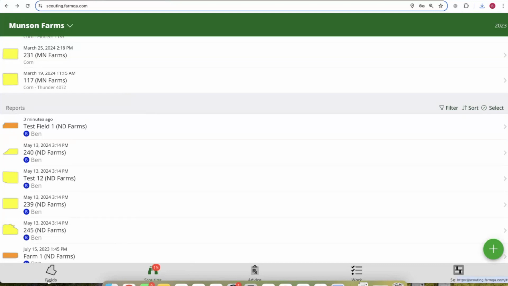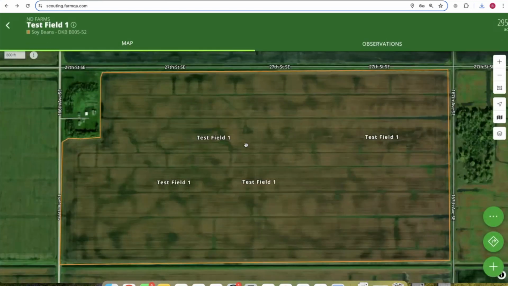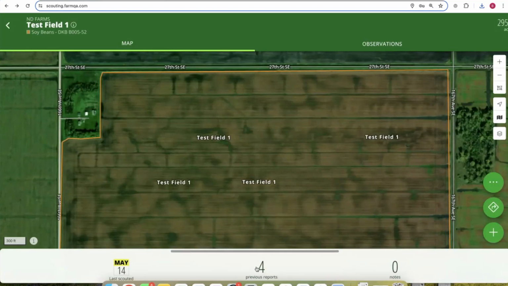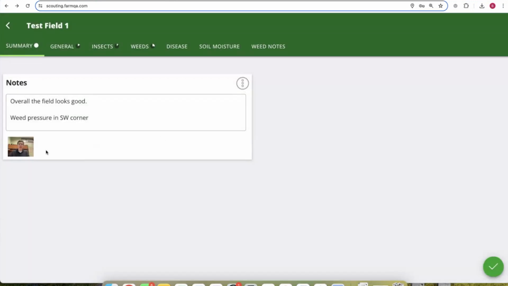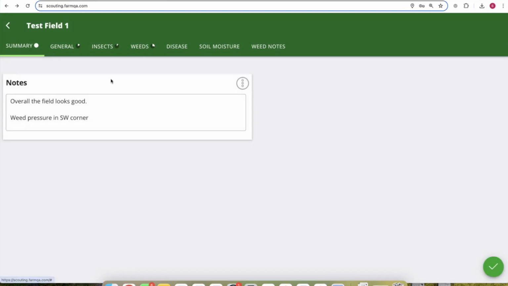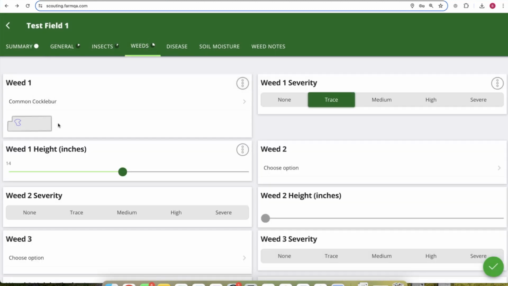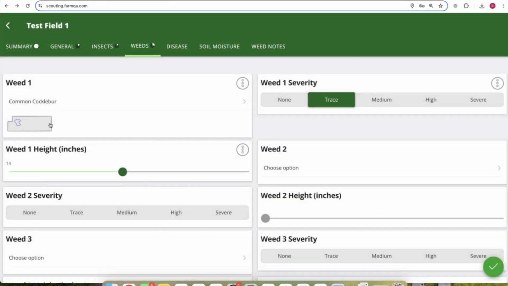The other thing to mention is that you can also access that from the map view. So if I do want to click on a field and I see I've got previous reports down here, if I click on the number 4, I can now do that same sliding motion. So I can edit that report from this view, and now I've got that. I can delete out my pictures, whatever I need to do here. And I should be able to delete map drawings as well if I need to. So with that, that's the edit mode.